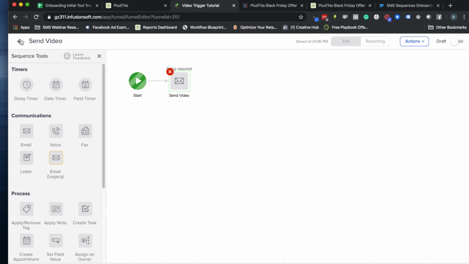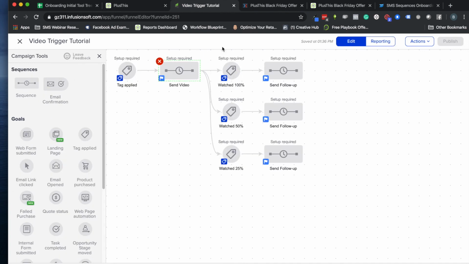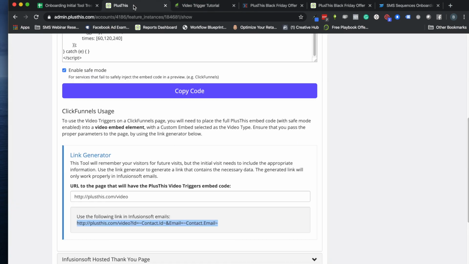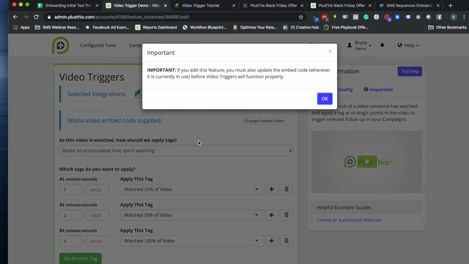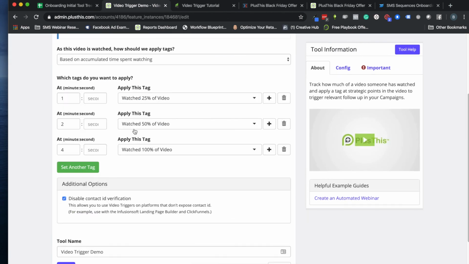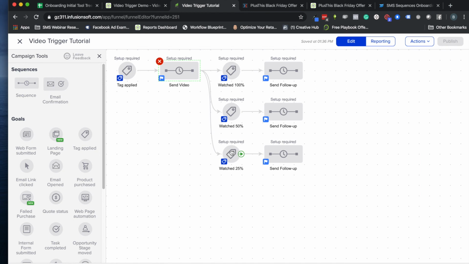The other part of this setup that you've already seen here is the tags that we set up in the plus this example here for watch 25%, 50%, 100%. We just want those to match the tags that we put in the actual campaign. Otherwise, you're all done. So that's the example we wanted to show you for setting up your first video trigger.